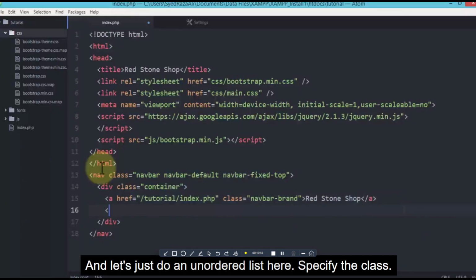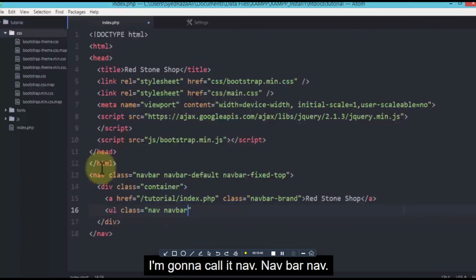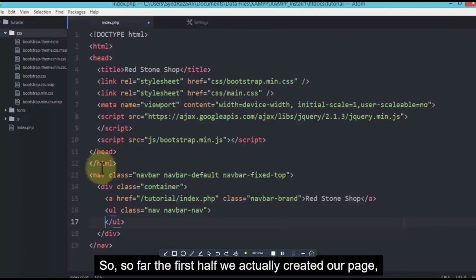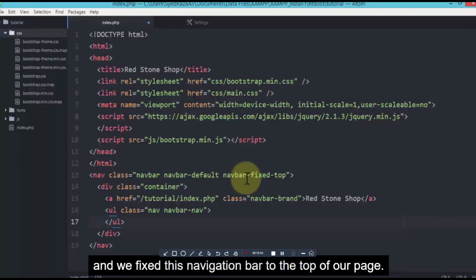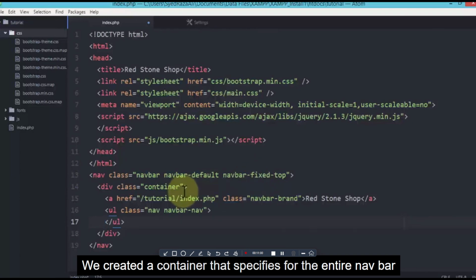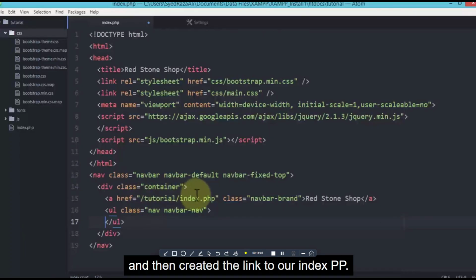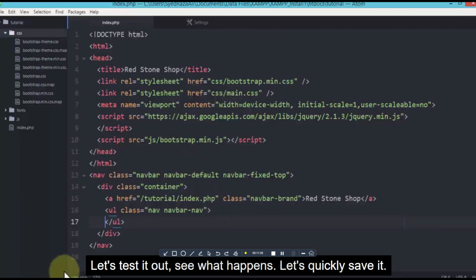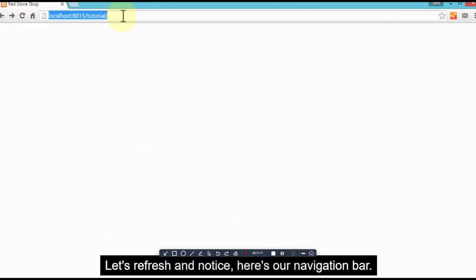And let's just do an unordered list here. Specify the class. I'm going to call it navbar-nav. Close my tag and just make sure. All right, great. So far, in the first half we actually created our page, and then the next half we created the actual navbar, and we fixed this navigation bar to the top of our page. We created a container that specifies for the entire navbar, and then created the link to our index.php. Let's test it out, see what happens. Let's quickly save it. Let's go to our page. Let's refresh. And notice here's our navigation bar.